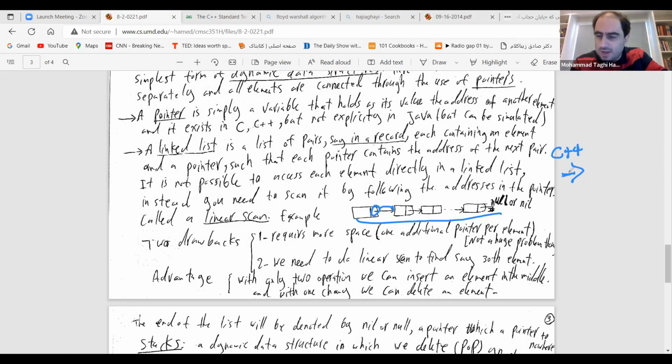If you want to find the address of something, we say address of p. If p is a variable, you use the ampersand sign, which means the address of p. And if p is a pointer and you want to get the value it points to, you write star p.